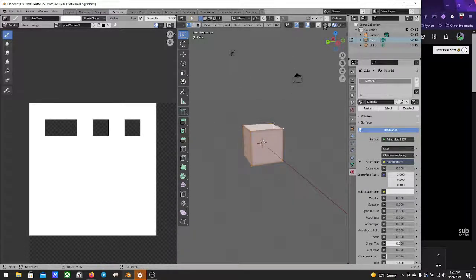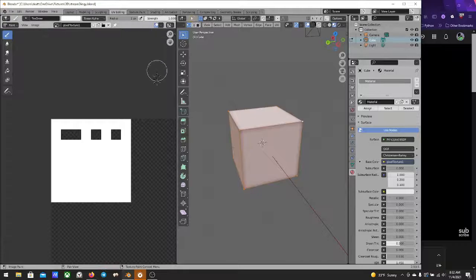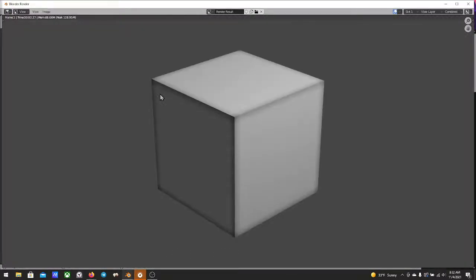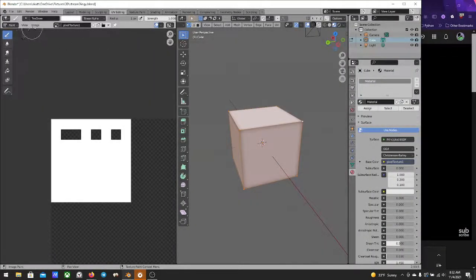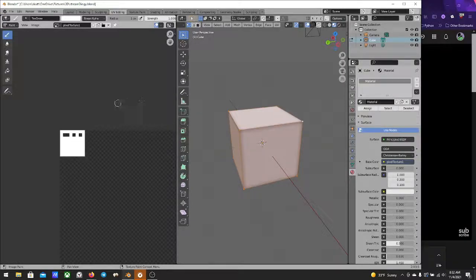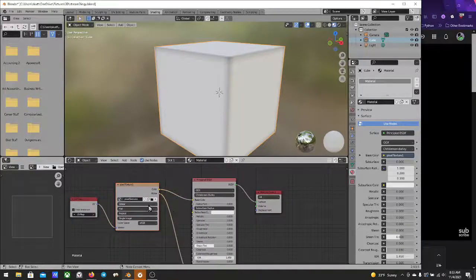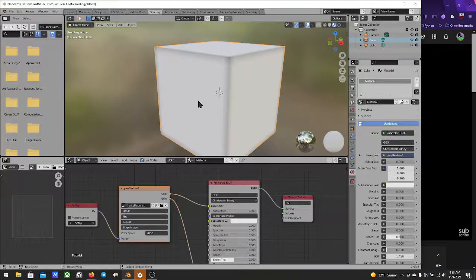That's strange. That should have updated. Why is it still like that? Click F12 to render. Yep, it's not updating. That is awkward. That is so weird. Oh, right. I see now. I forgot a crucial step.